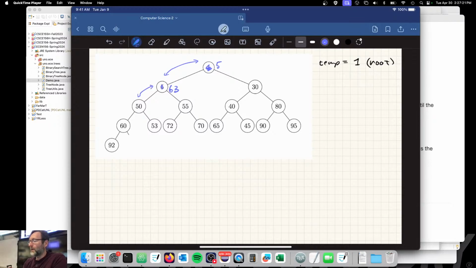55. Careful. Oh, never mind. 50, right? So 50 now, and then this becomes, what was it, 63? Right, there we go. All good? All right, so is the heap property satisfied now? Nope, not yet. 53 needs to be promoted up. There we go, 53. Now is the heap property satisfied?